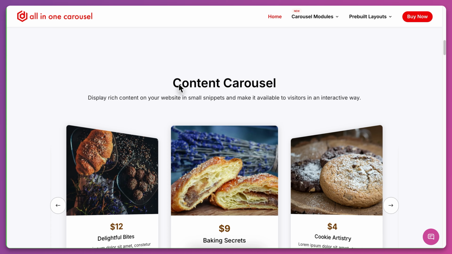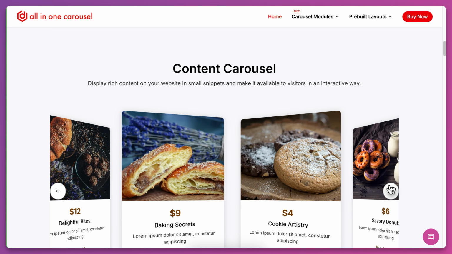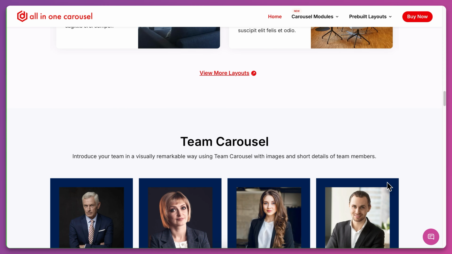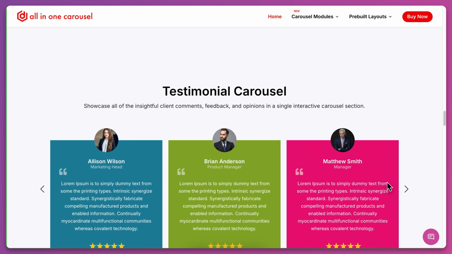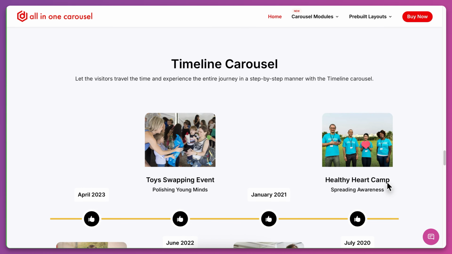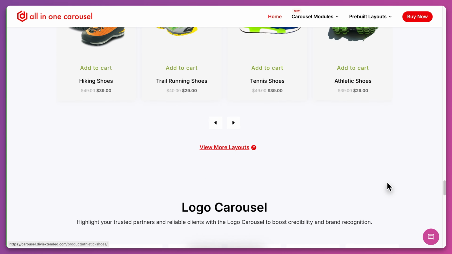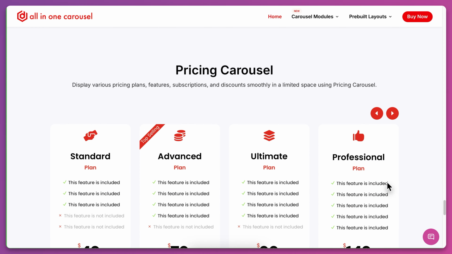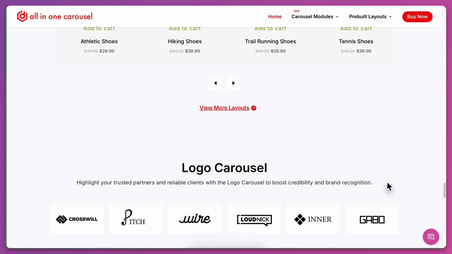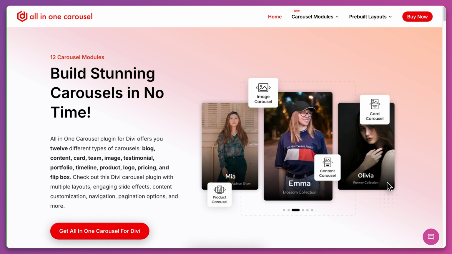We have carousel for image, we have carousel for content, we have a blog carousel, a card carousel, testimonial carousel, we have portfolio, we have timeline carousel, we have product carousel, logo, pricing carousel, and flipbox as of now. So these are all the features which are available that you could use to create stunning interactive sections on your website. We will go forward and check out the Divi 5 compatibility.